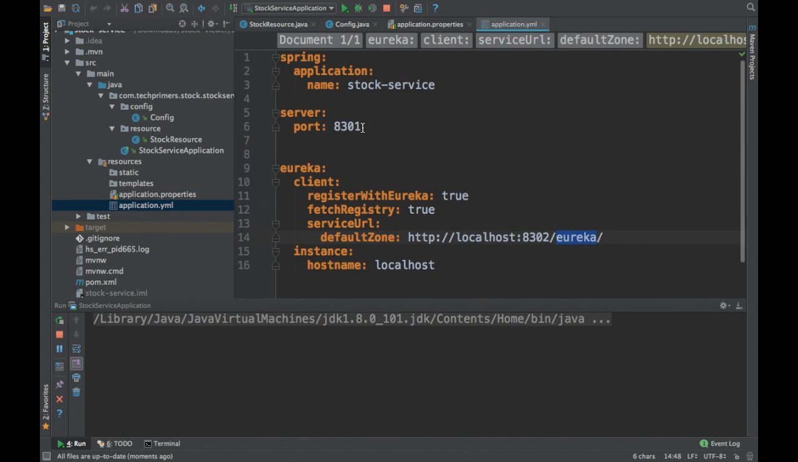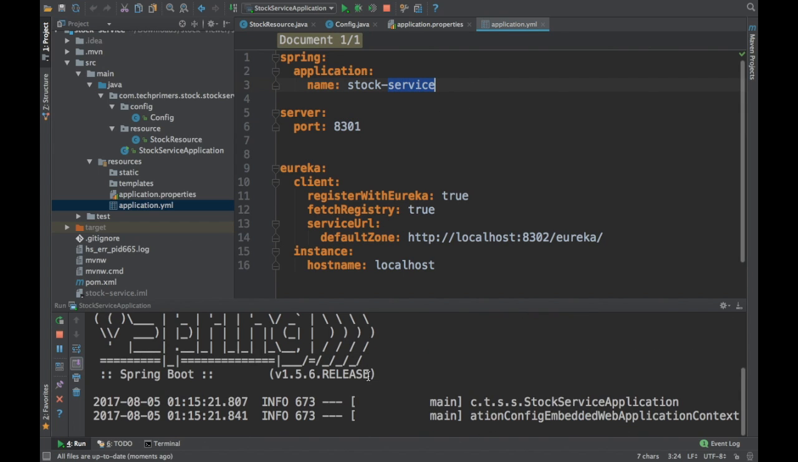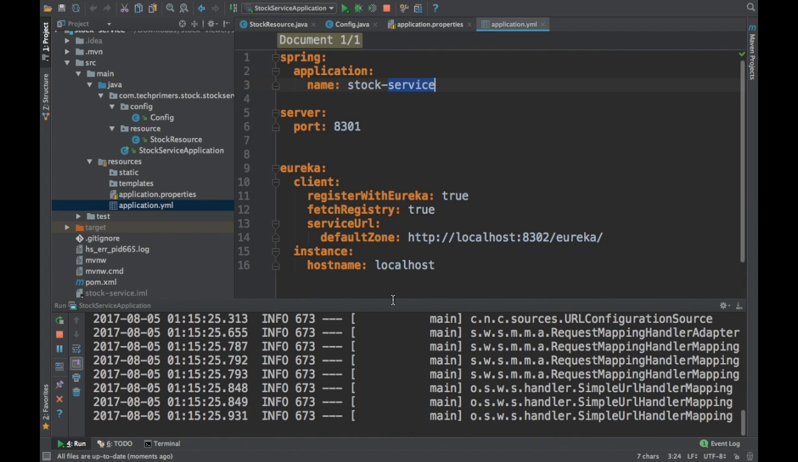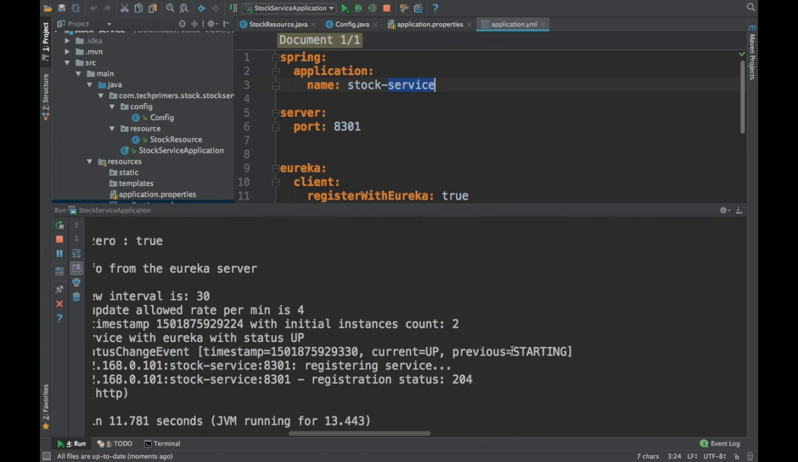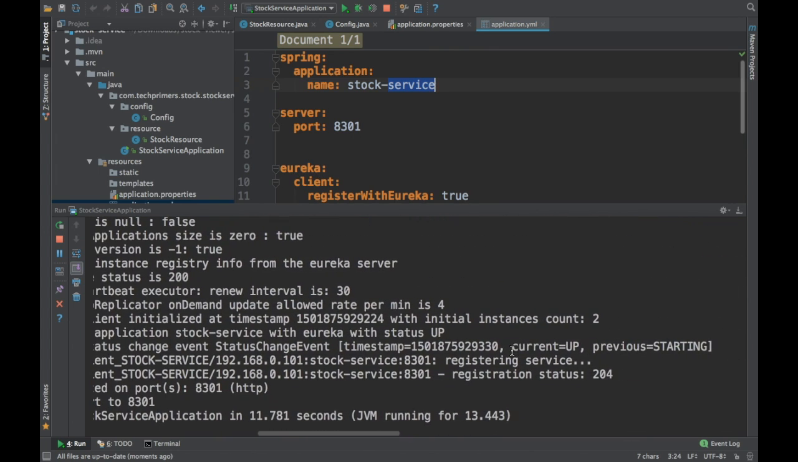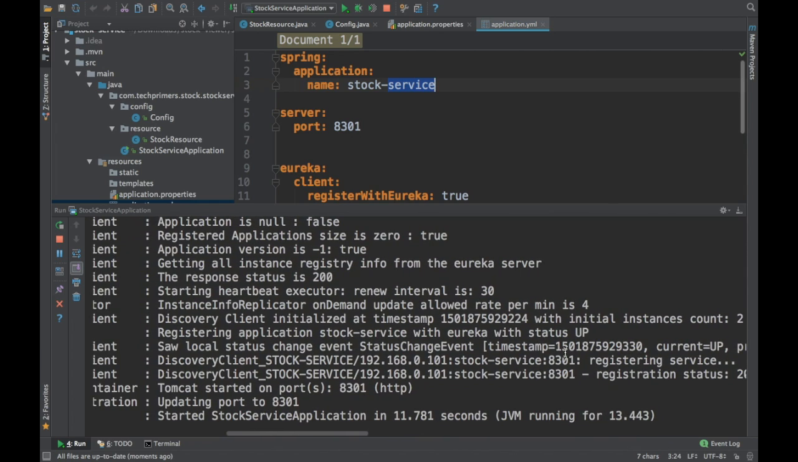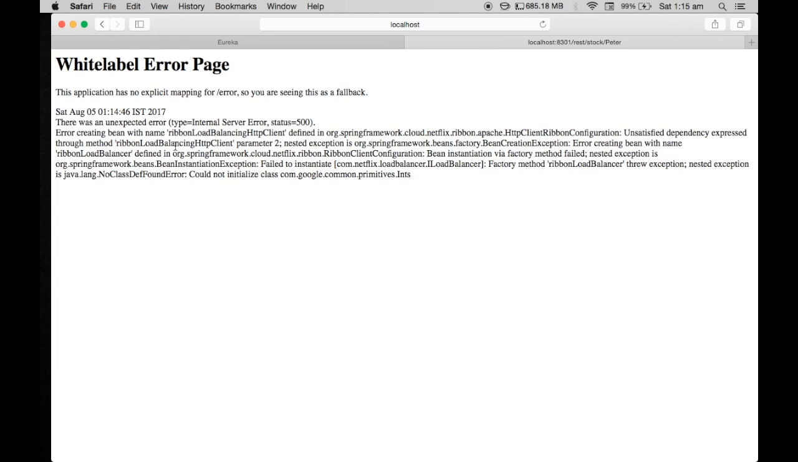So I have configured it at 18301, the name is stock service. Fine, let this come up first, and we will hit the REST endpoint after it is registered. We were troubling it sometime back, but yeah. Okay, it is up now. It has gone to the discovery client. Let's go and check if it is connected to the Eureka server.